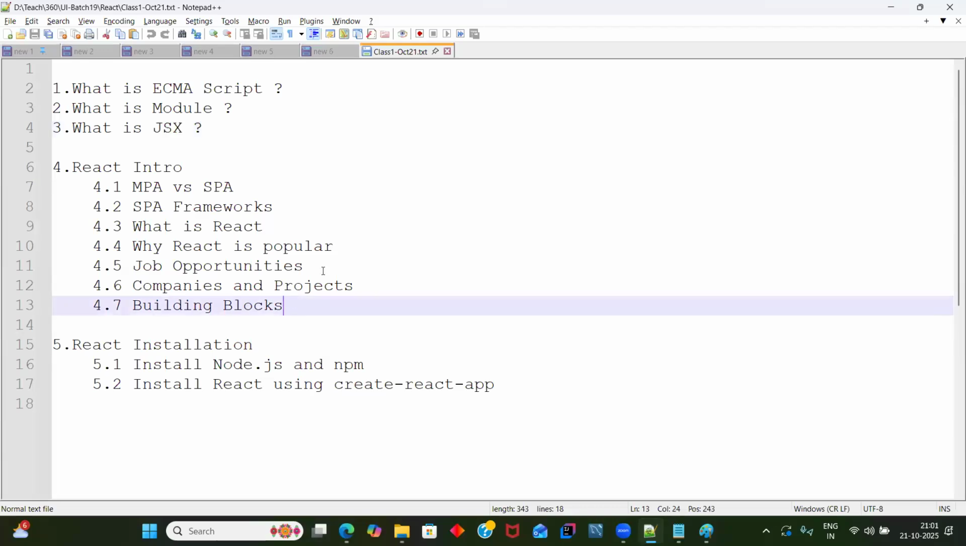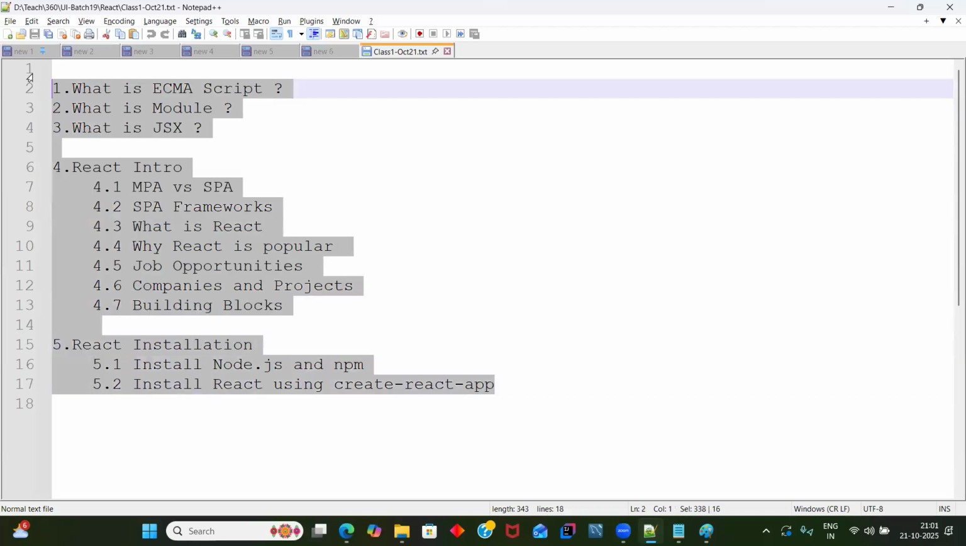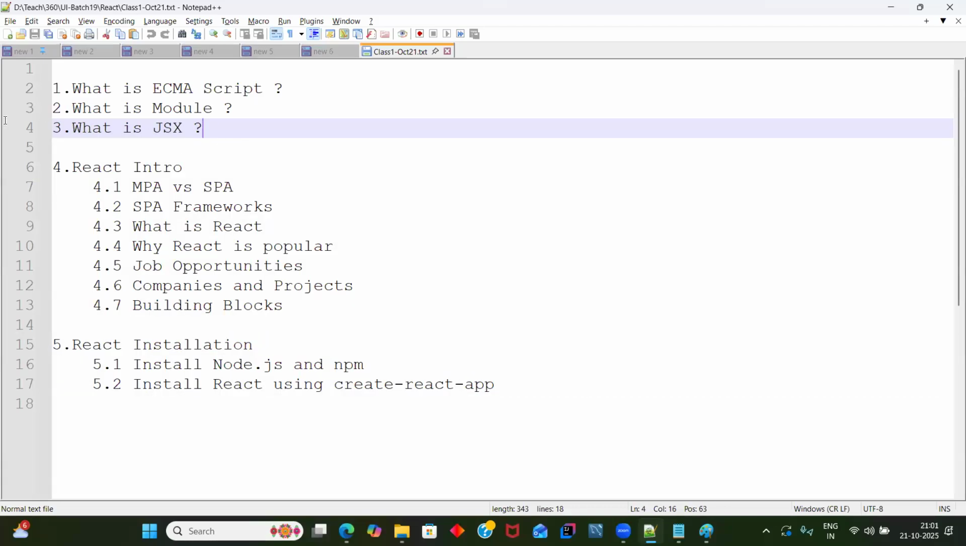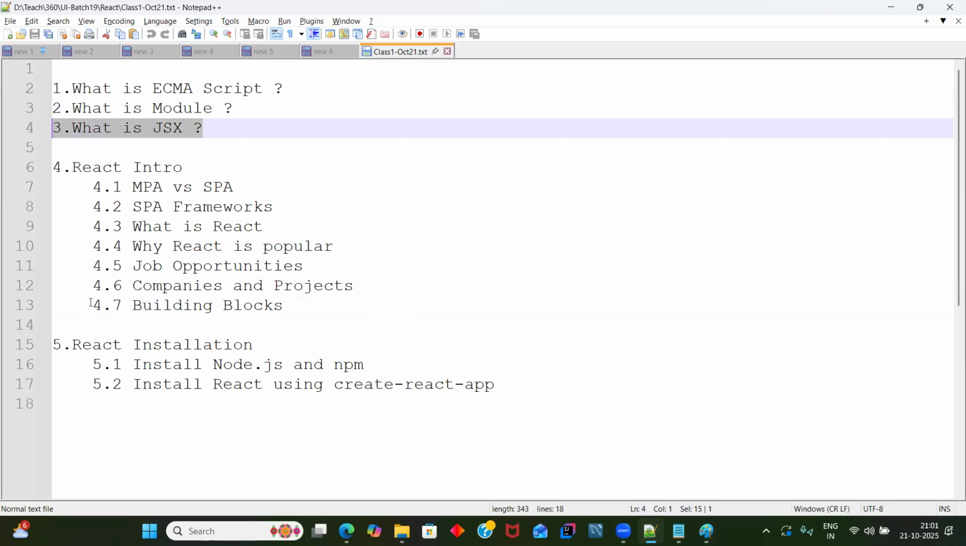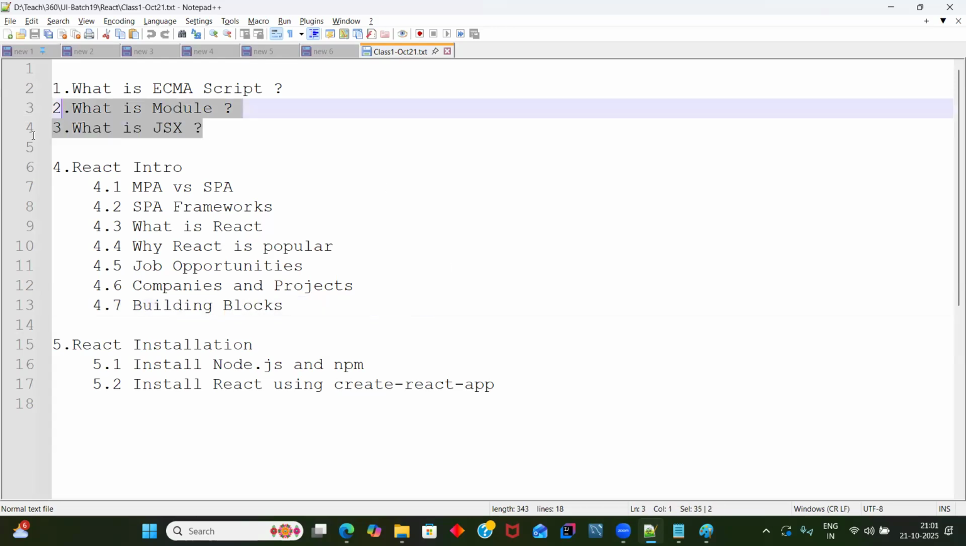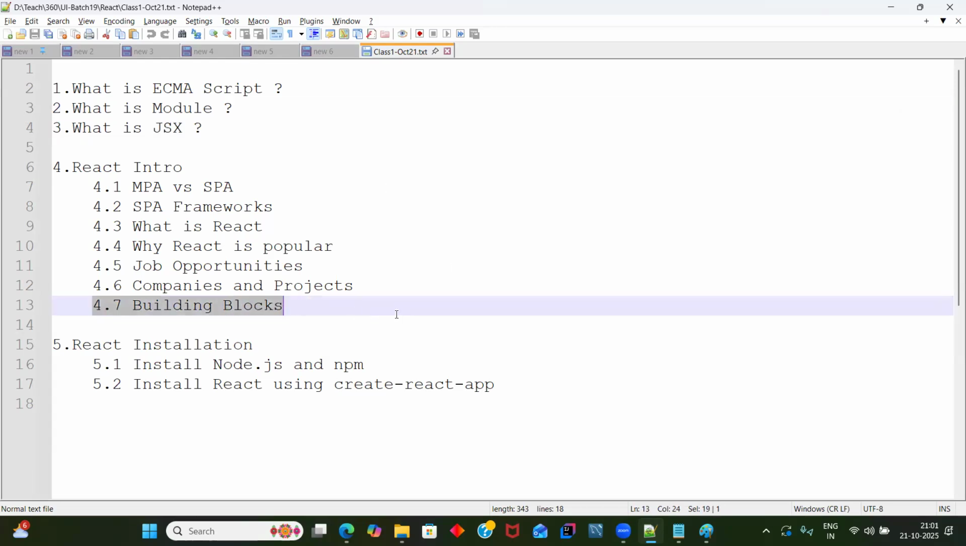As per this content, almost 80% I covered, except JSX and the building blocks. These two have not been covered. What is JSX and what are building blocks? So I'll be starting tomorrow's session with JSX, and then building blocks. In building blocks, I'll start with what is components.